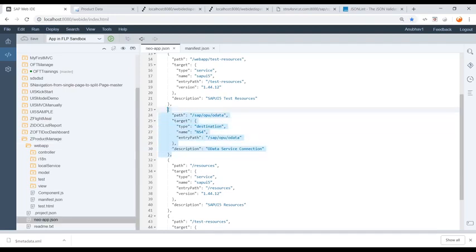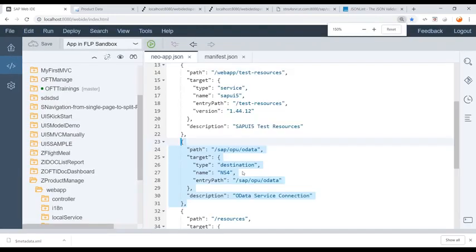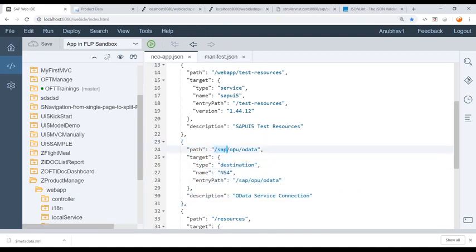But just remember this part, a very important part, how your web IDE connects to your destination. You have to add that entry in the NeoApp.json. So in NeoApp.json, you say any call made with this prefix to an OData service, go to destination, hit this destination please, and this will be the entry path. So this is how web IDE connects to the destination created in the local computer. NeoApp.json does that for you guys.